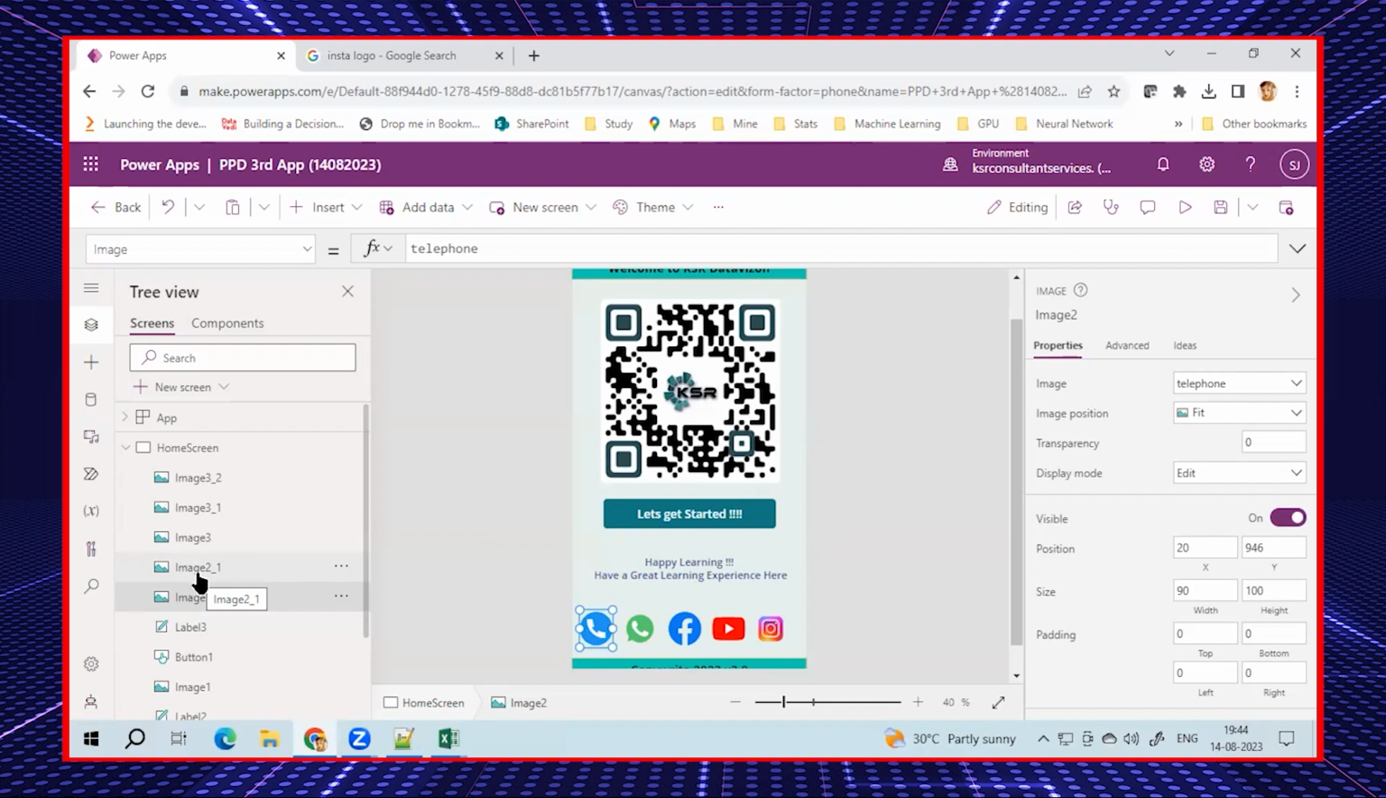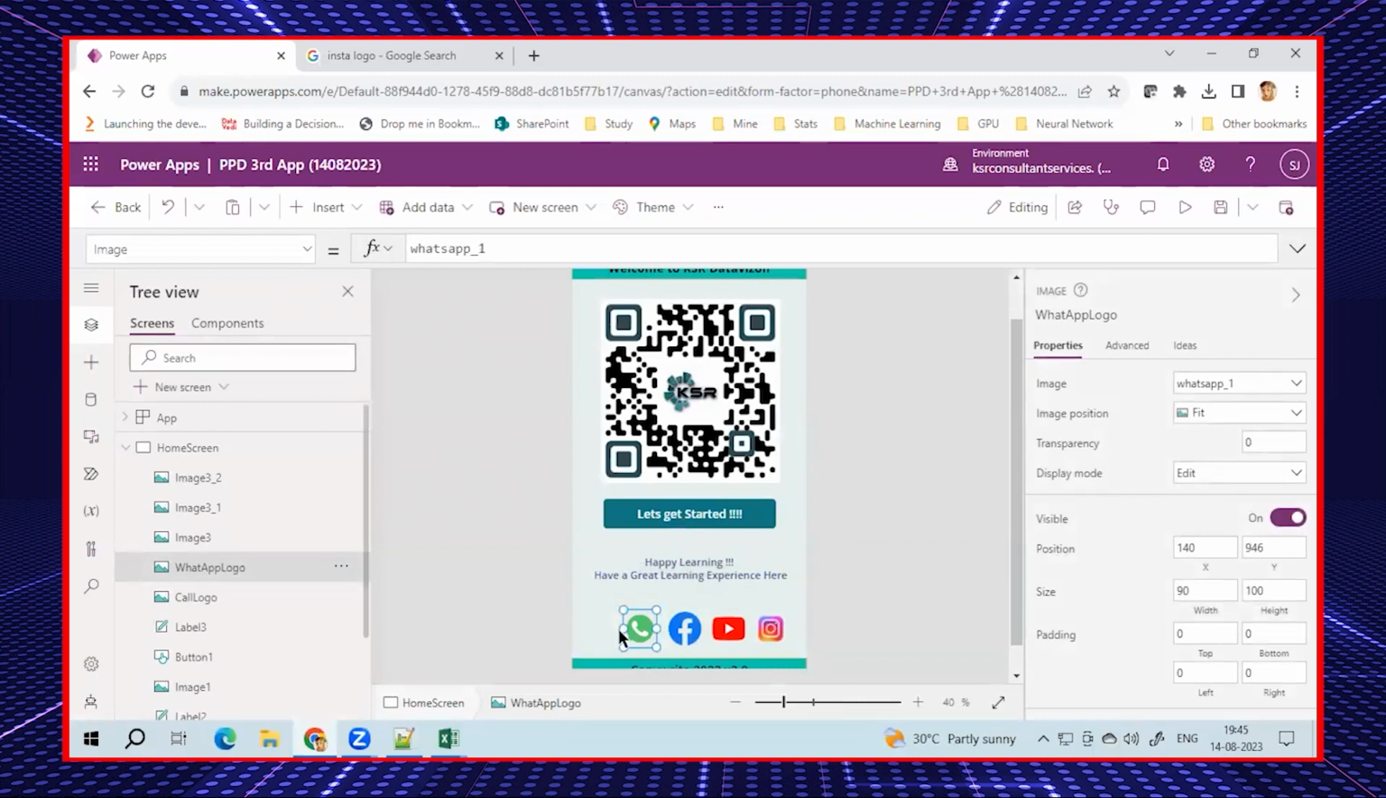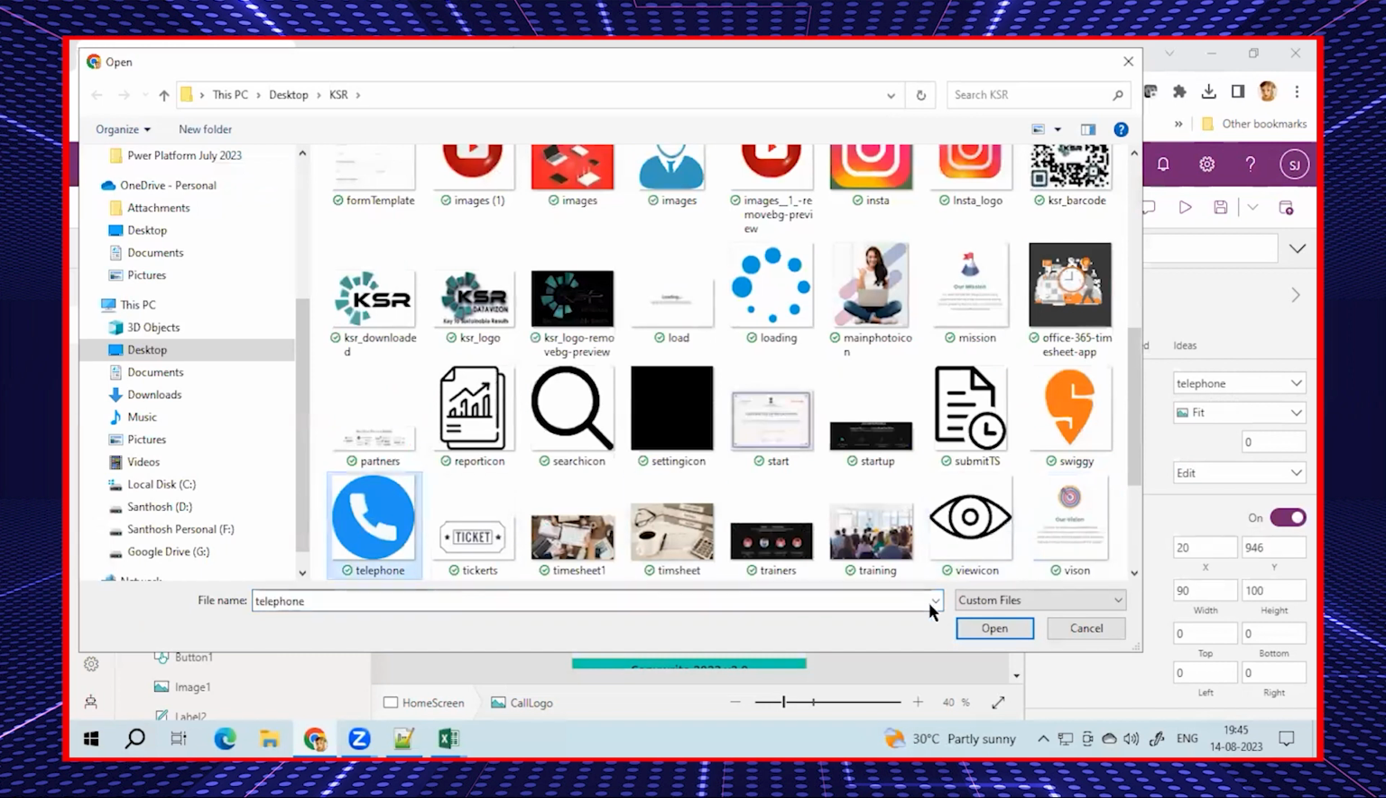So rather than having image 1_3 3_1, I really don't know what it is. So I will go and rename this to be call logo. I'll go here, this one, I will name it WhatsApp logo. Since it's going away, you need to go and add it again, okay? Because I've changed the name, the image will go. So you have to add an image again. Now it's a WhatsApp logo. And the one which I have added, call logo, since I've changed the name, it's disappearing. So you have to go and add an image again.